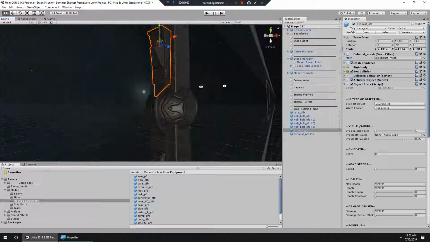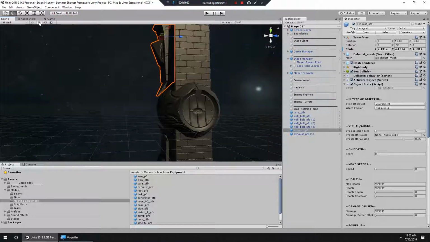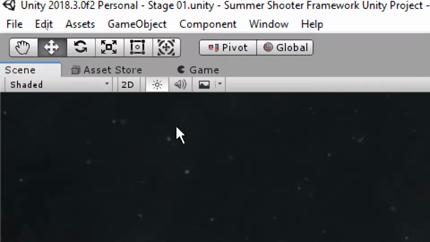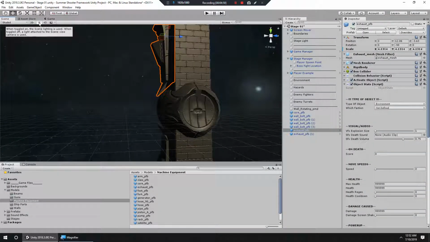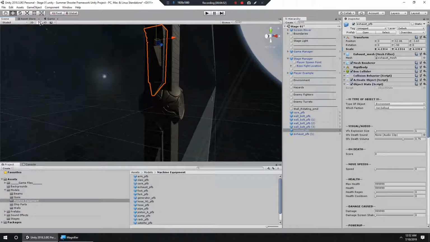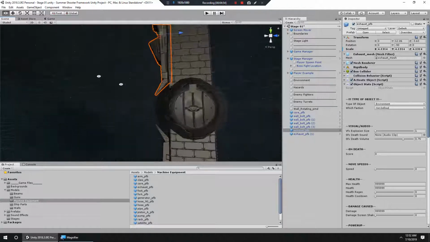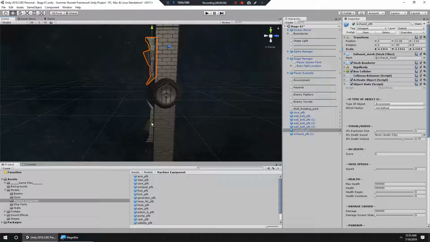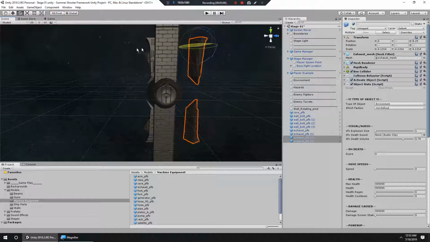We can turn the lights off so we can get a better look at it. See this little light button right here? Up here in our game view. That turns the lights on and off in our scene. So those shadows are getting in our way of looking at it. We can turn those off. Then I'm going to duplicate these, and I'm going to rotate them 180.